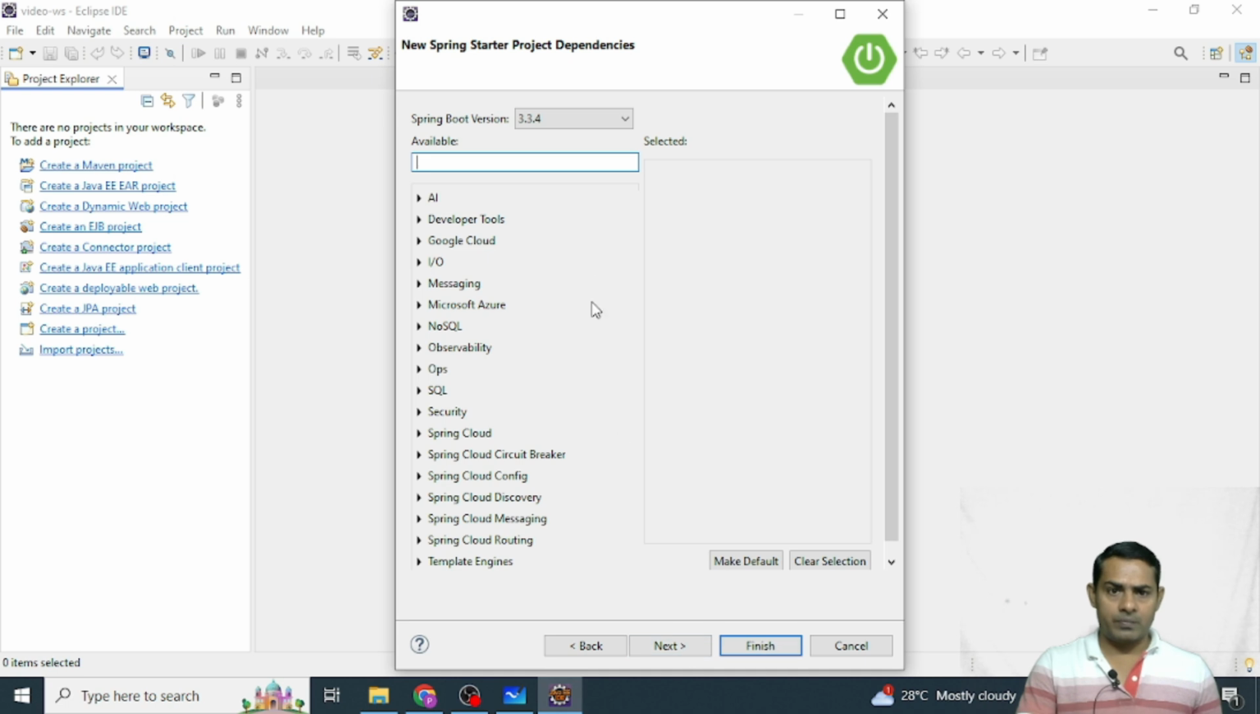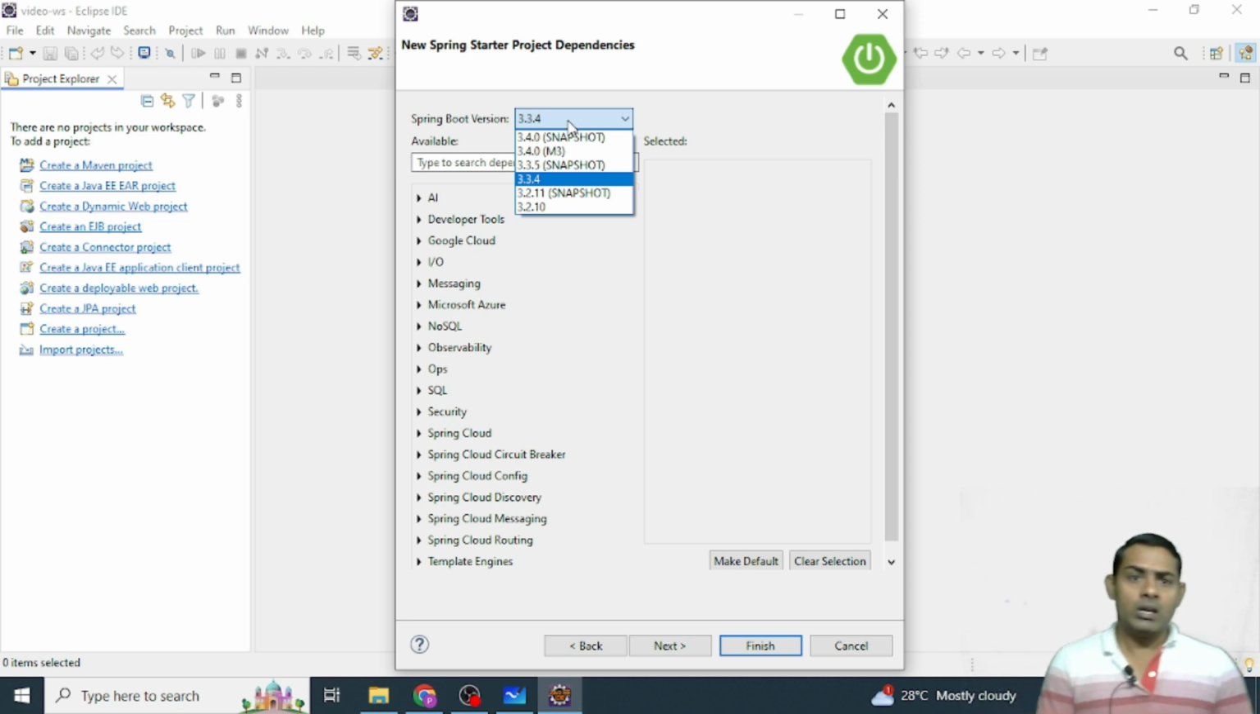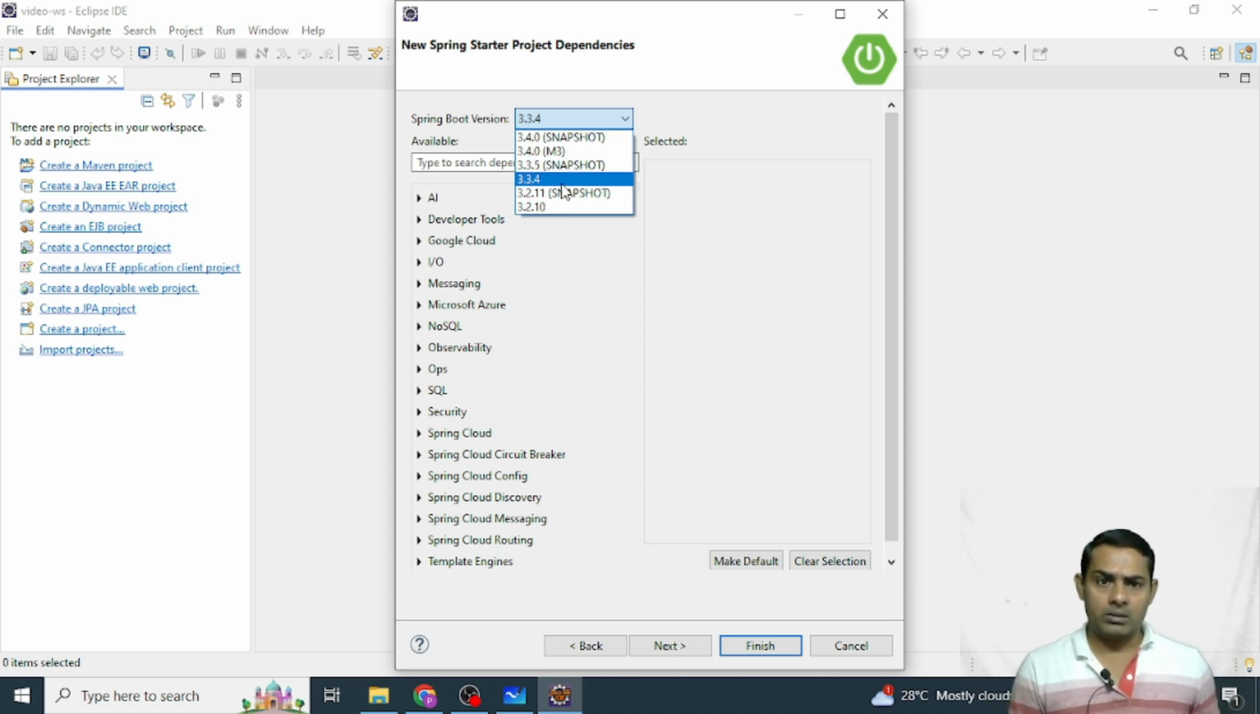Now next, okay, here you see the Spring Boot version, which Spring Boot version we can select. By default it is selected the 3.x version, that means 3.3.4. Here we have some other versions also like 3.2.10 and 3.4.0. So here I will use 3.4.